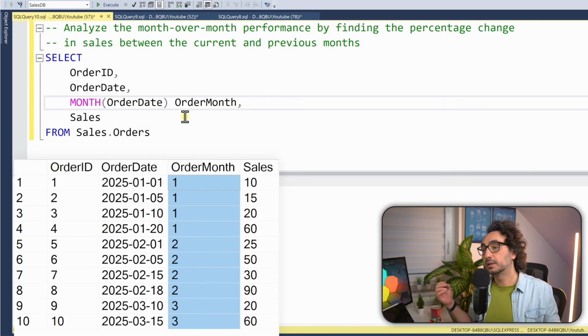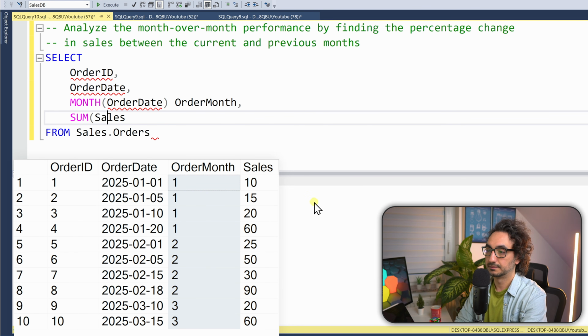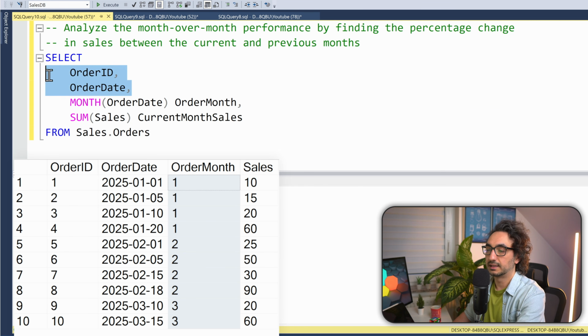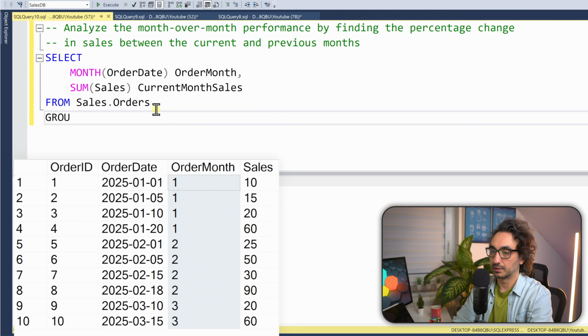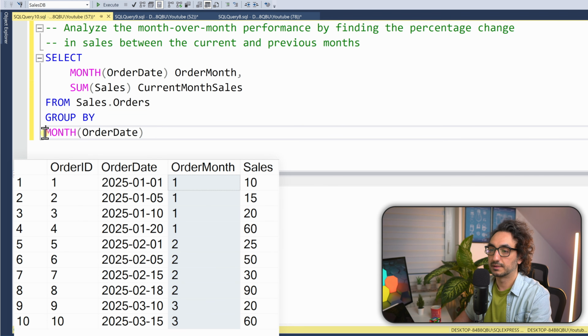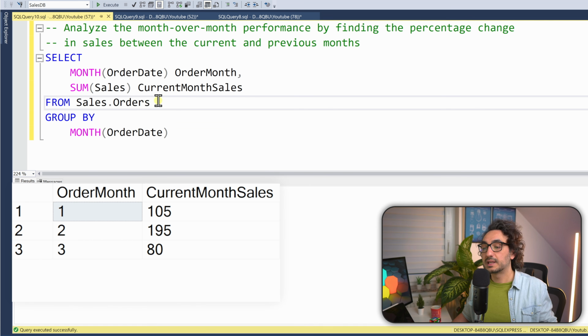Now the next step is that we want to find the total sales for each month. So we're going to use group by. We want the sum of sales, and I'm just going to call it current month sales. Let's get rid of all the other information and group by the month. That's it. Let's execute it. It's very simple, right? We now have the 3 months and the total sales of the current month. With that, we got the first piece of information that we need in order to do the comparison. We have for each row the total sales for the current month.